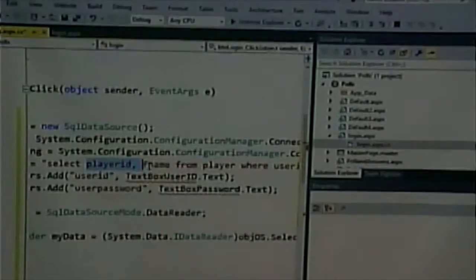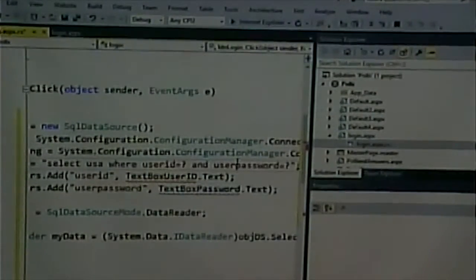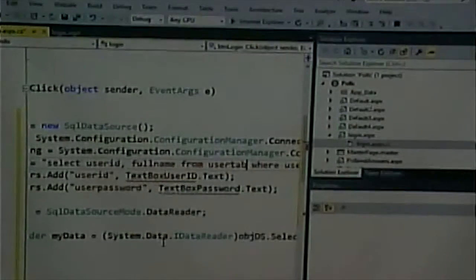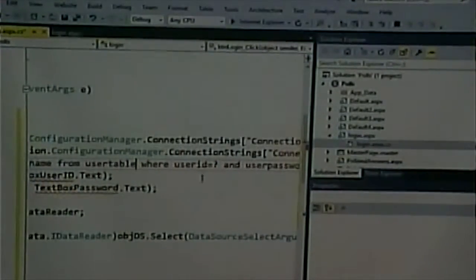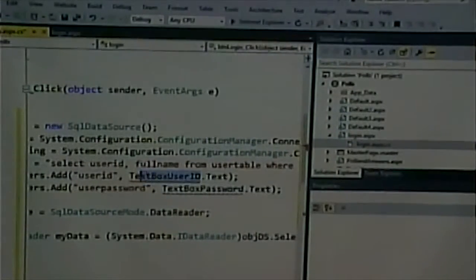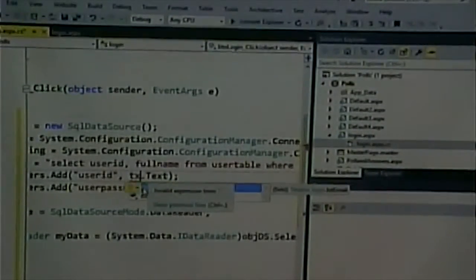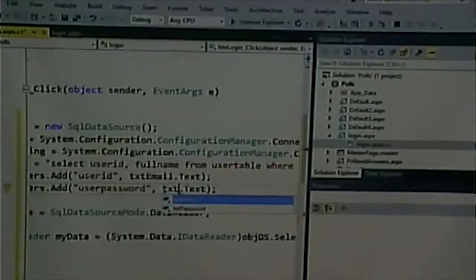What did we say we wanted the SQL to be? Select user ID, full name, from user table, where email equals question mark and user password equals question mark. TXT email. TXT password.